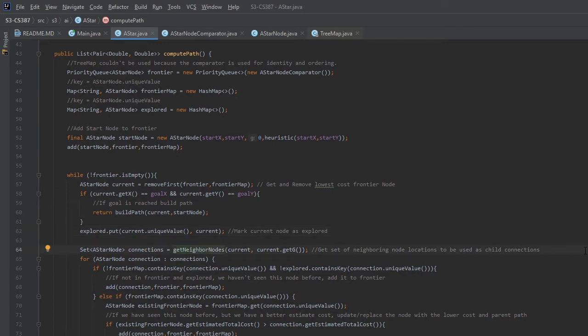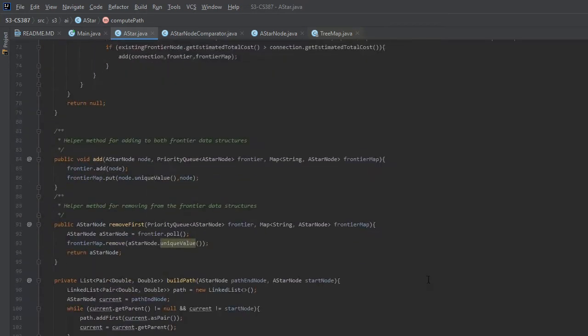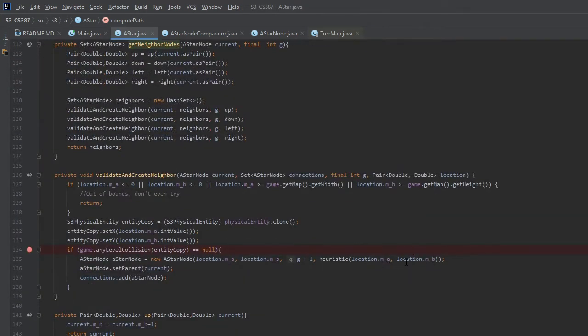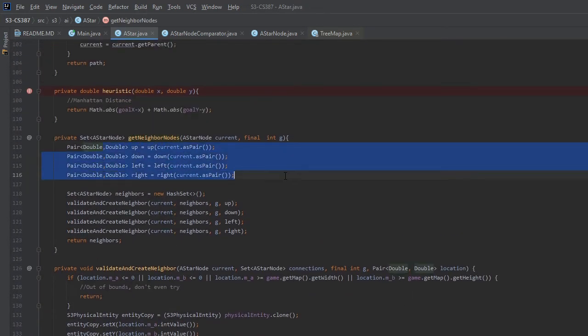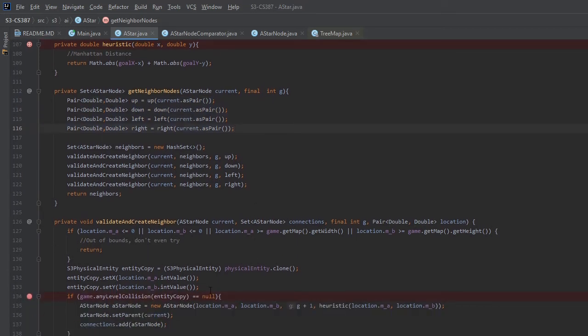From here, we have a method that gets all of the neighboring nodes so that we know all the possible locations for the next step forward. In this method, we're determining if these locations are valid, so we're checking up, down, left, and right of the current square since we can't move in diagonals, and then we're also checking to see if the square we're checking has something in the way, or if it's an open square that we can actually walk on.